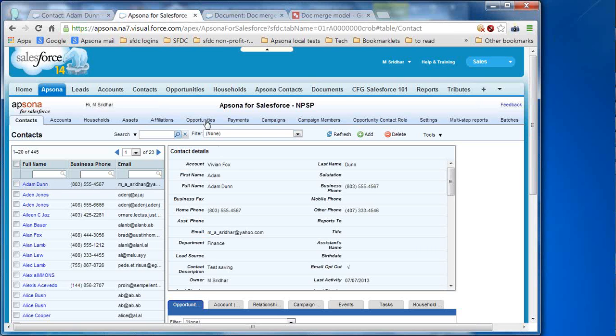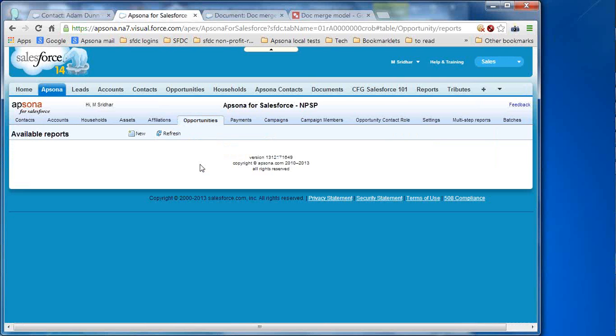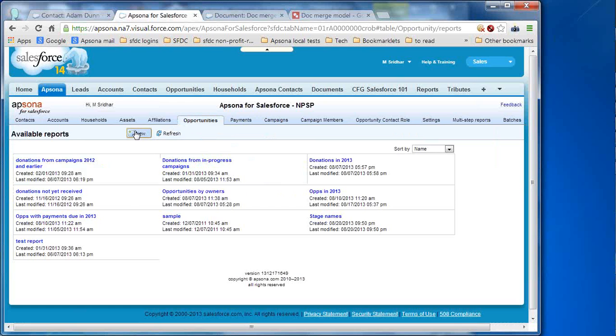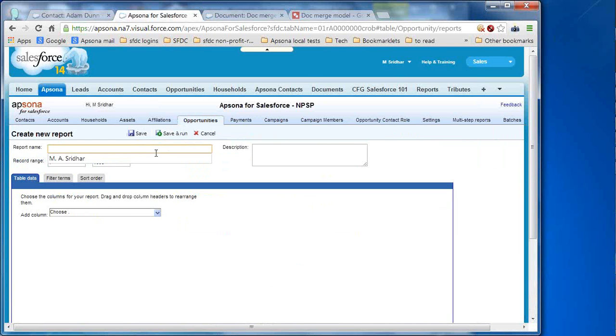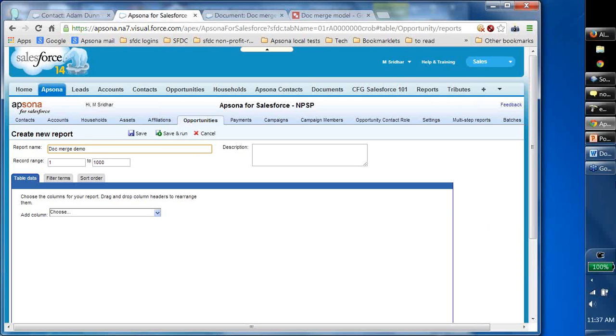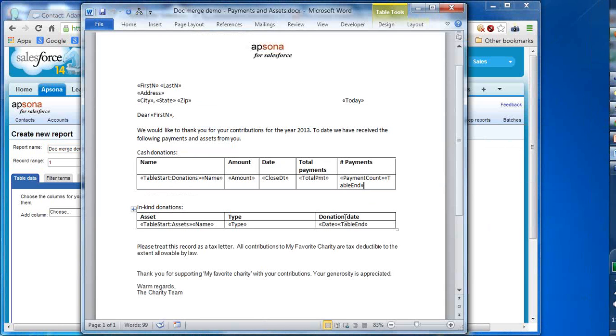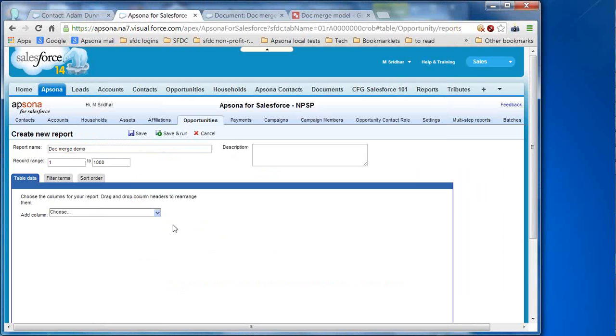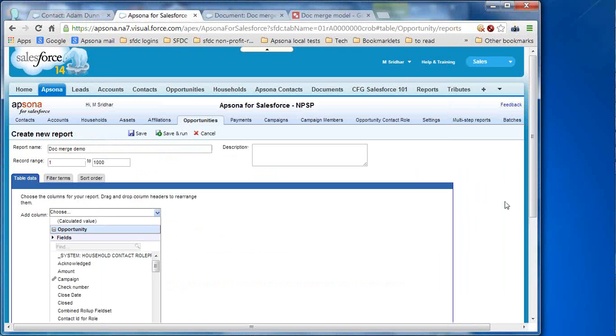So what we'll do is create an opportunities report. So we go to opportunities, reports, make a new report, and let's call it doc merge demo. And what we'll do is flip back and forth between the content here and the Apsona window here, so that we can see what we really want. We want the name of the donation, the amount, the close date, and the two aggregate attributes from the payments. So we'll pull those into the report.